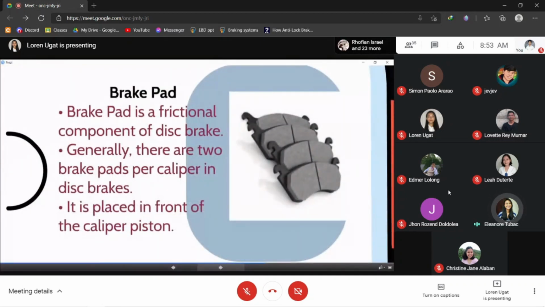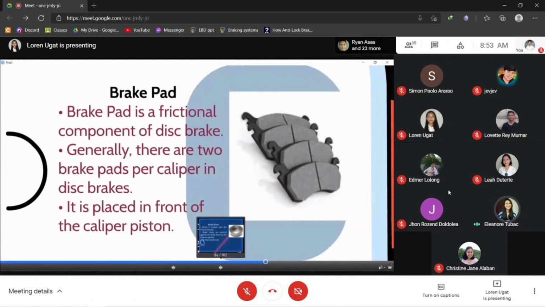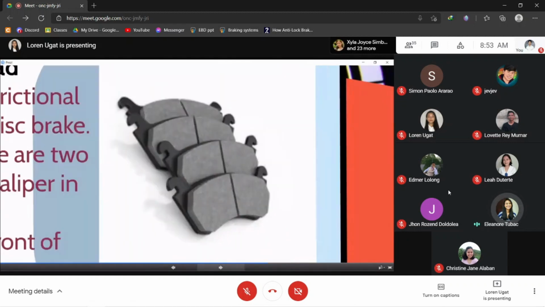Next is the brake pad. A brake pad is a frictional component of disc brake. Generally, there are 2 brake pads per caliper in disc brakes, one for each side of the rotor. It is placed in front of the caliper piston.